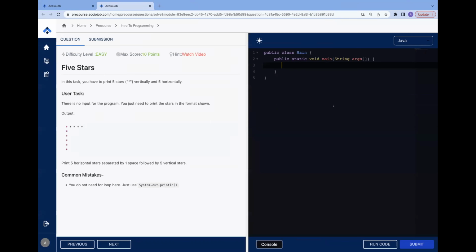That is called 5 stars. So in this task, you have to print 5 stars vertically and 5 stars horizontally. There is no input. You just need to print stars in the output format. Basically, you need to print first 5 stars in one line, and then 5 more lines with each line having only 1 star.